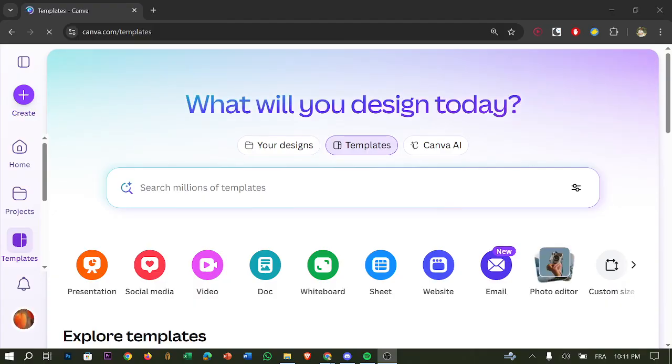So if you want to collaborate, send your design to a client or publish it online, Canva makes sharing quick and simple without needing to download files first. Okay, so in this guide I will show you step by step how to share a Canva design in 2026 cleanly, correctly, and like a pro.